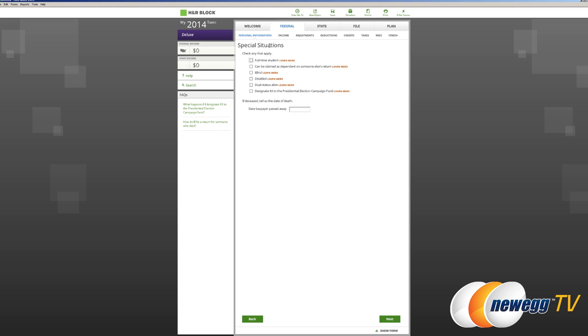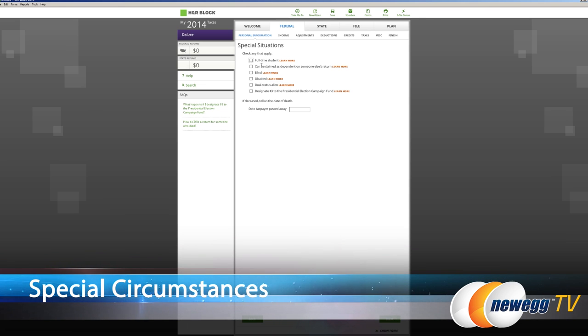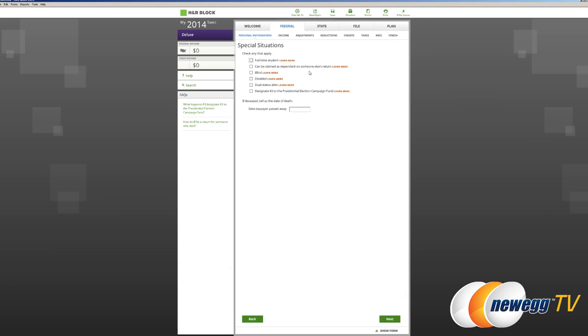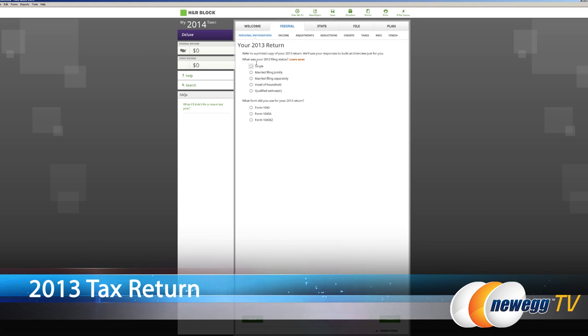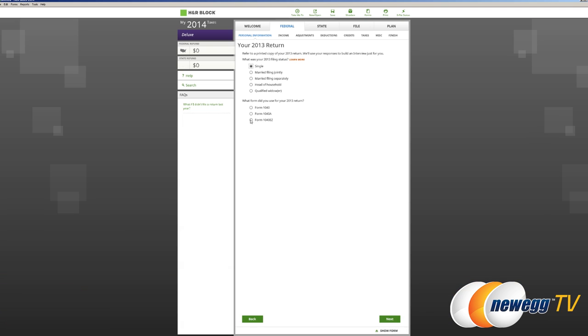More information that you're going to want to fill in as well. Any special situations, whether or not you're a full-time student, or if you can be claimed as a dependent, things you're going to want to keep in mind and check everything that's going to apply. Now, what you're going to want to do is confirm our 2013 return information and what your filing status was back then. I'm just going to consider that there were no changes and that possibly you did a 1040 EZ.